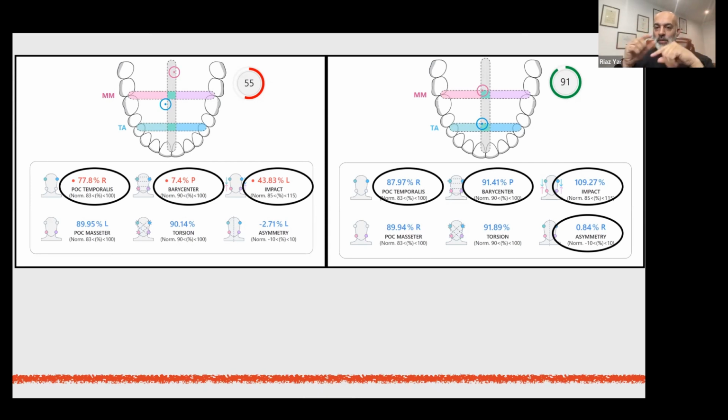So you see what happens to the muscles when we change the teeth. The muscles get better.